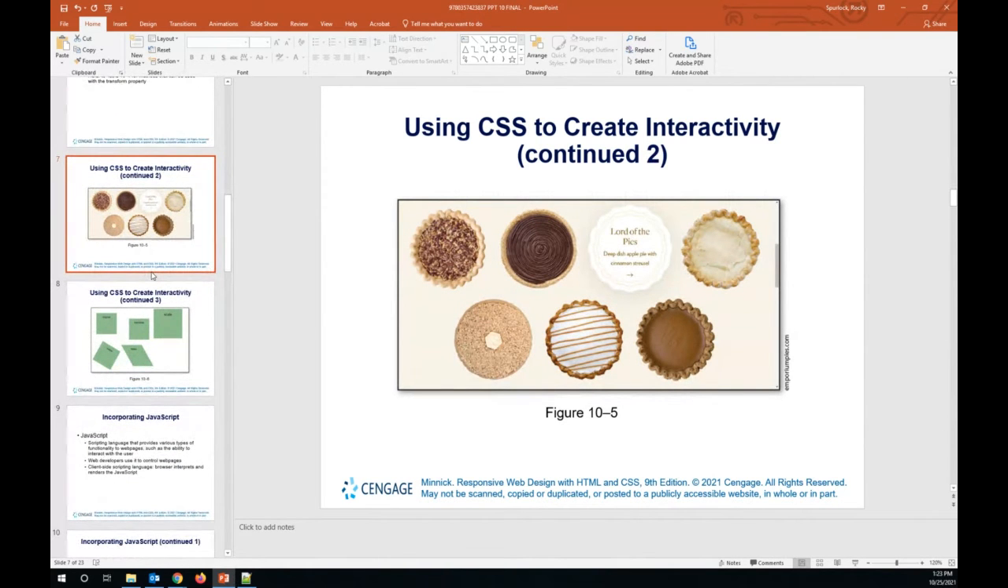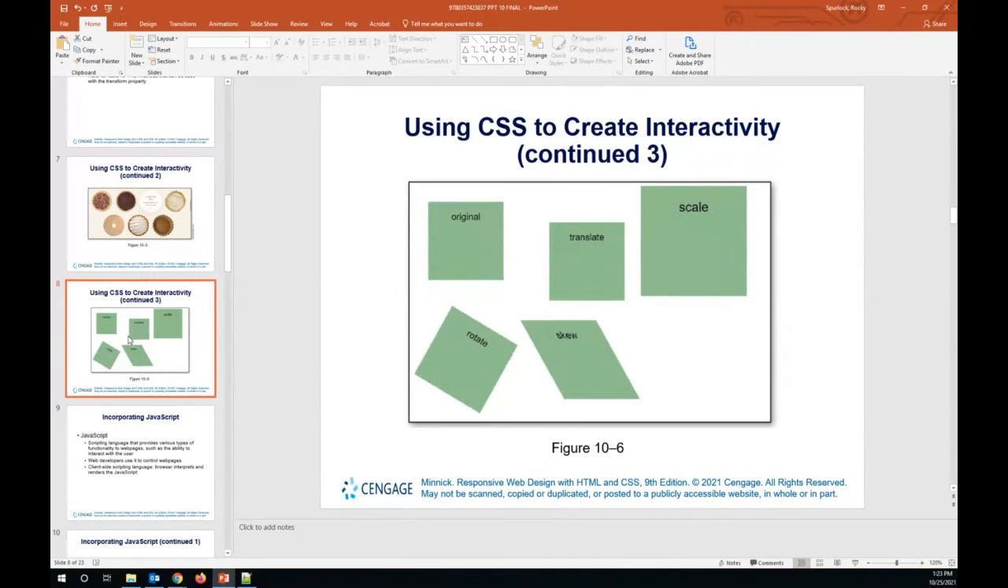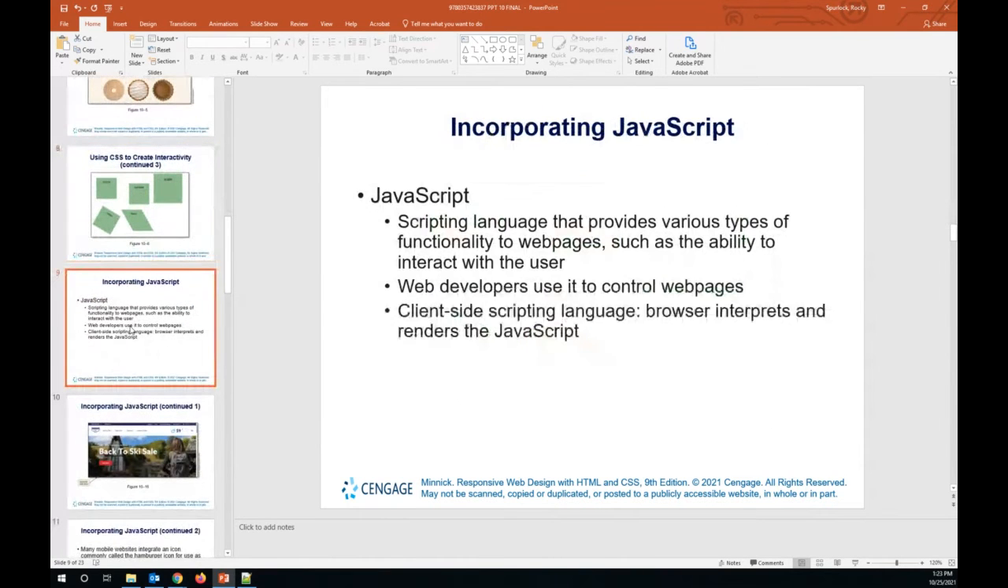Okay, so this is an example of using CSS to create interactivity. You can see some of the images that can be changed when you mouse over these. You can also use it to scale, rotate, and skew, as well as far as your images.